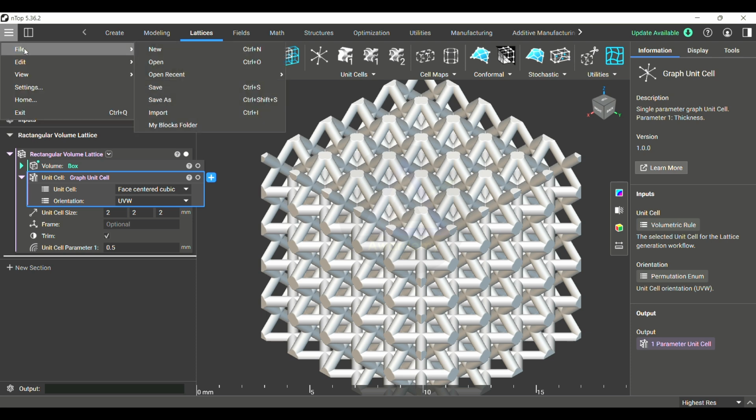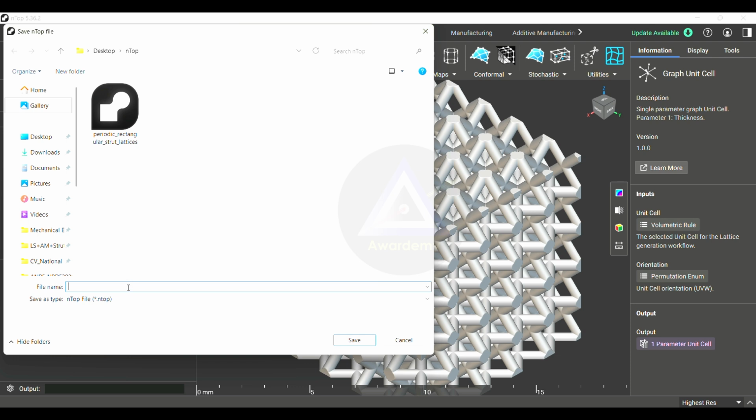With this, we can go and save the file. Go to File and Save As. We can save this as a rectangular volume lattice.